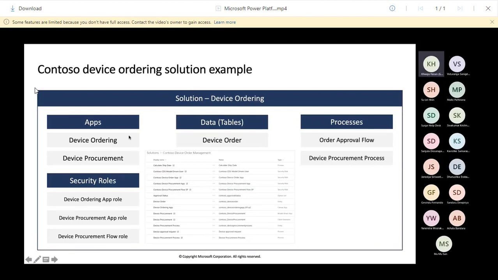Okay, so this is one app in which we have tables, we have security roles, device ordering app role, device procurement app role, process flows, order approval flow, device procurement process. So you will be working on this in your lab. That will give you a better understanding of the things we are discussing.